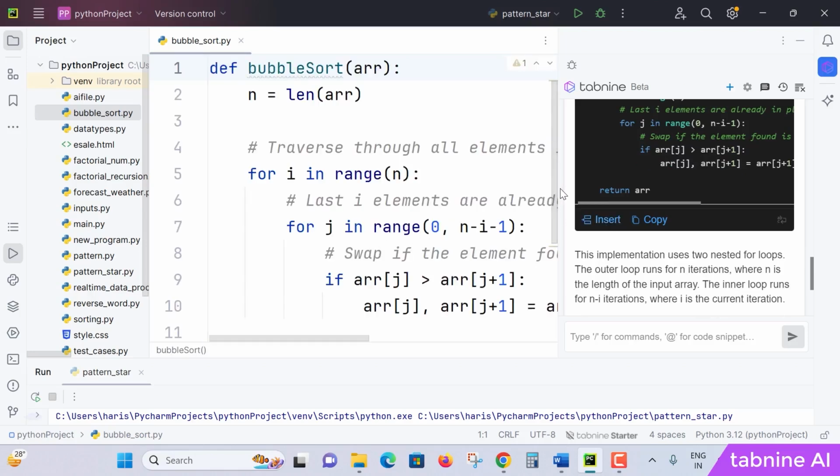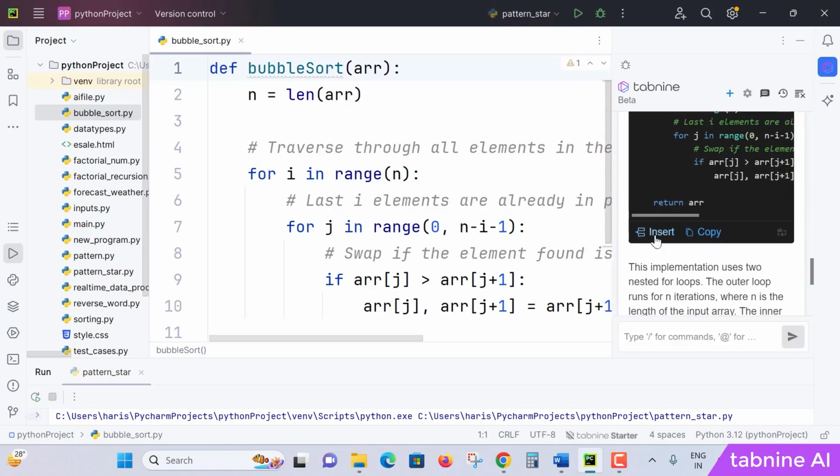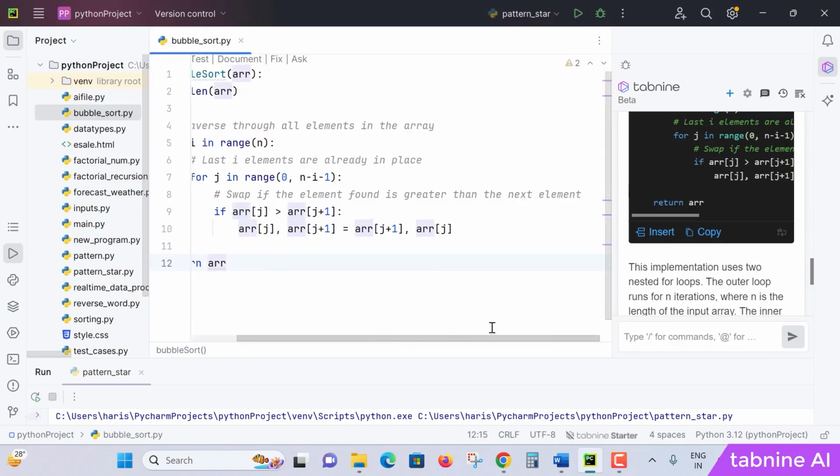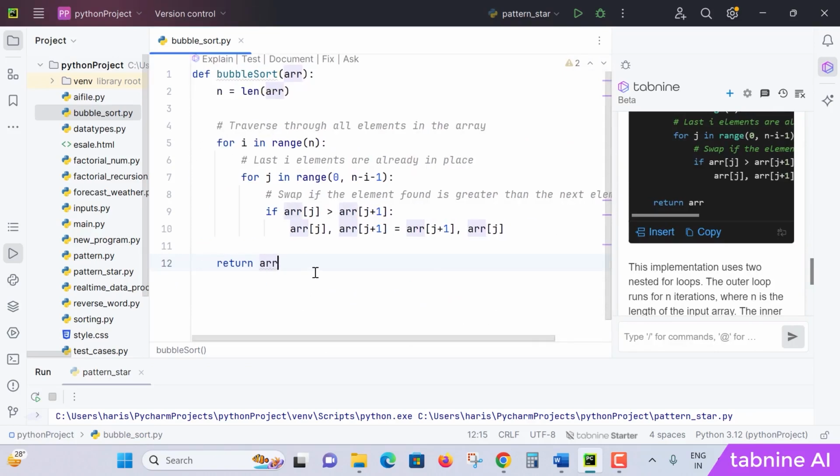Wow, beautifully, all the code is inserted just by clicking the insert command here, and my algorithm is completed successfully without writing a single line of code. Using the Tabnine AI tool, see how it is helping me write code.